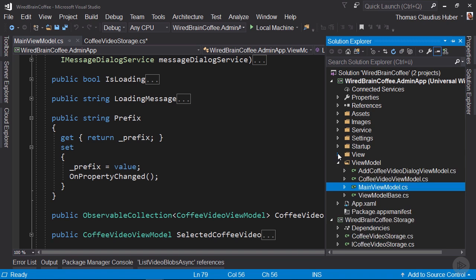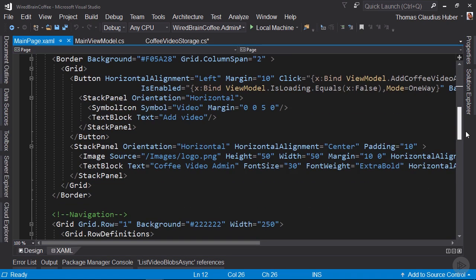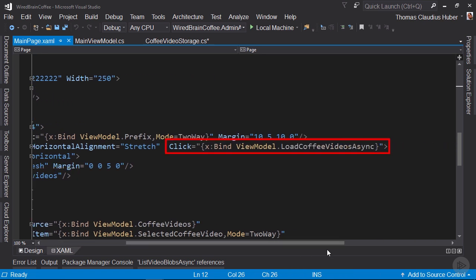So let's open up the MainPage XAML file. In the navigation, there is a text box with a header Prefix and it's bound with a two-way data binding to the Prefix property of the MainViewModel. There is also a button with the text Reload Videos and the click event handler of that button is bound to the LoadCoffeeVideosAsync method of the MainViewModel.